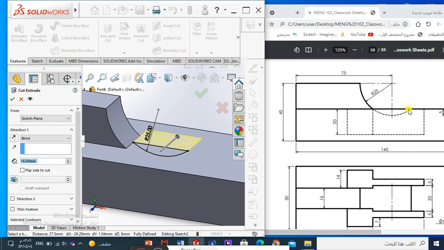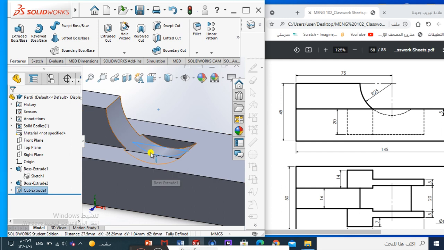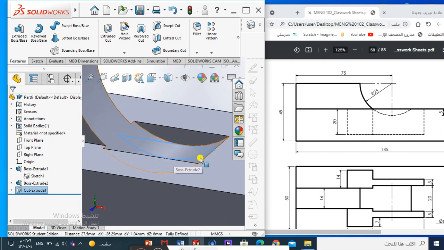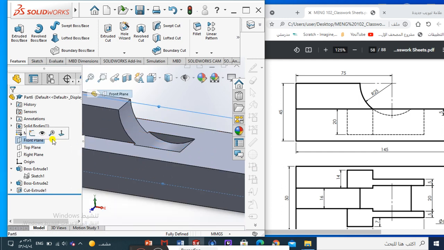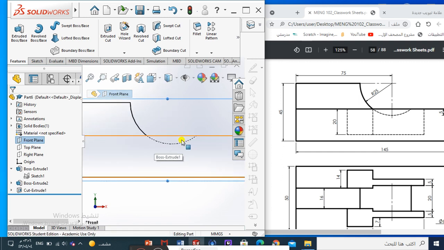So what is the length of this extrude cut? We take this point and go down, and we find a line. This line shows me the length of this extrude cut. So it's 20, and we'll make it mid-plane. We'll make it 20. Then check. So we made this extrude cut. If we go to the front and make it dash lines, we can see it perfectly.